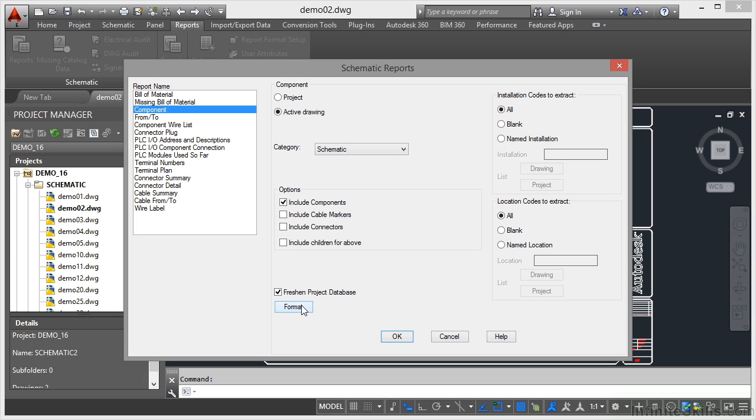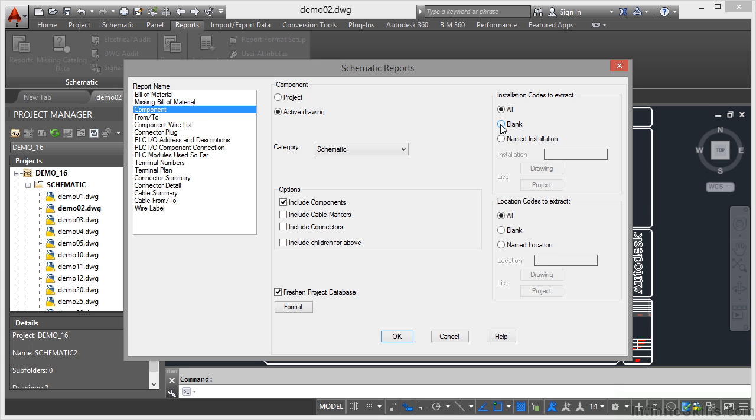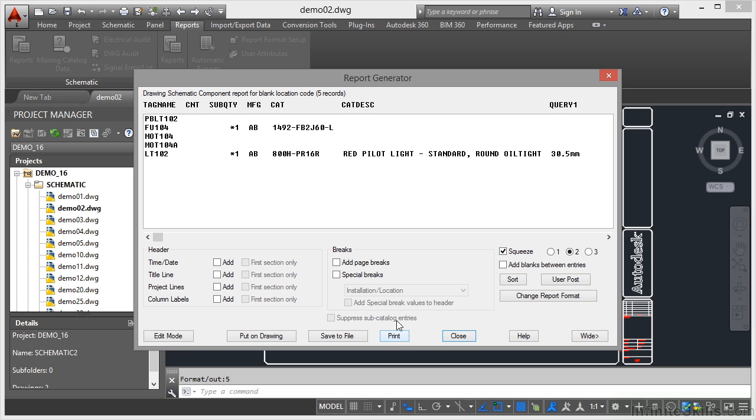Now, if I click on Format here, though, what happens? I can select from report setting files listed below. Now, there aren't any at the moment. I could go and browse for some if there were some available, but there aren't any. All I'm using is the default settings for this schematic report. Installation codes I can set up, blank, quite often useful. And then I click on OK, and there's all the information.